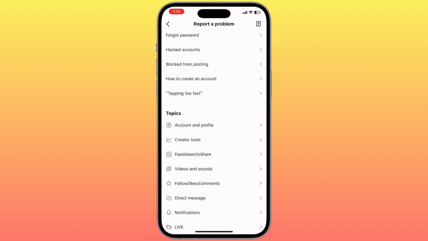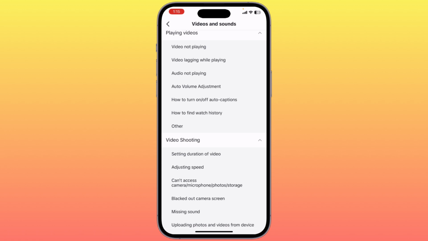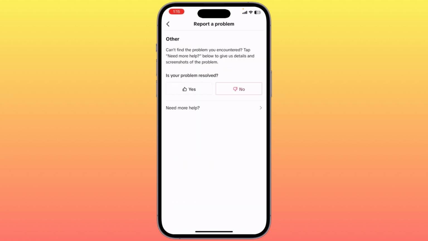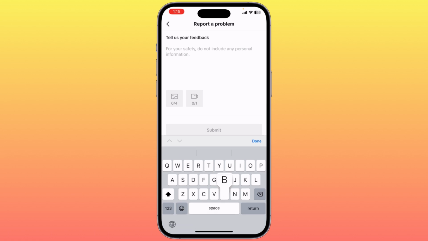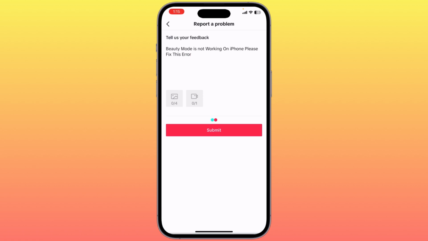scroll down and tap on visuals and sounds. Tap on video shooting, scroll down and tap on other, tap on no, tap on need more help and right here. So write this and tap on submit here.